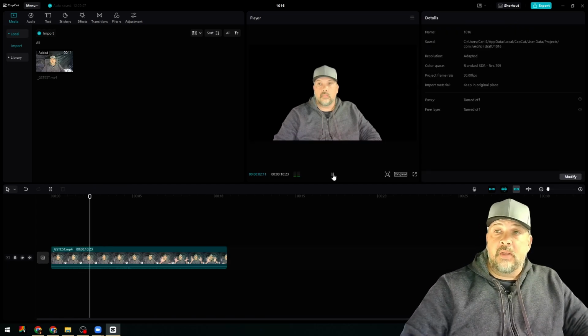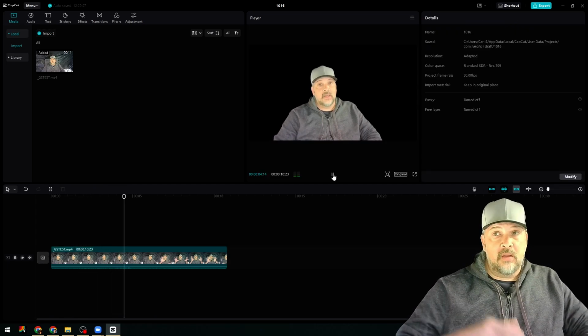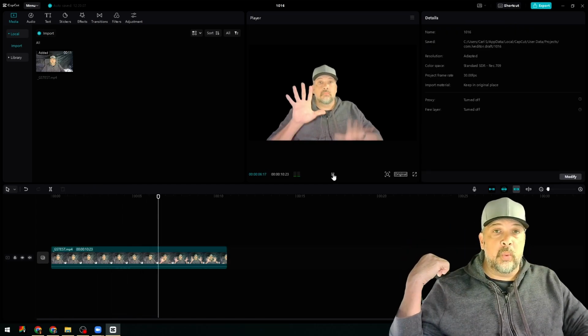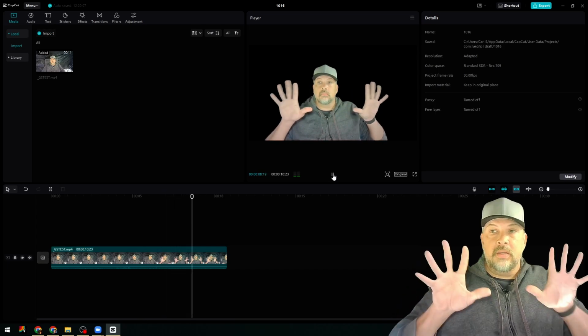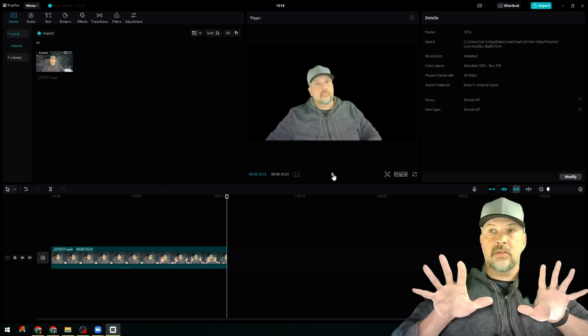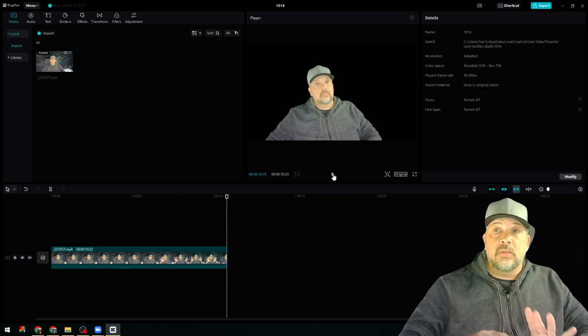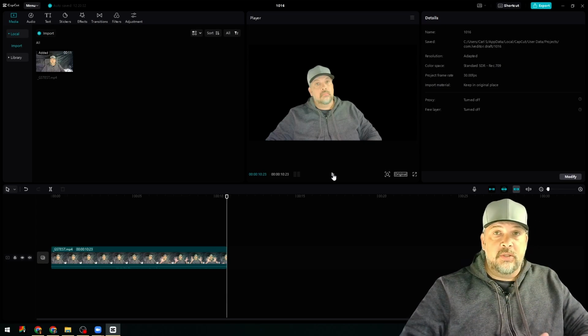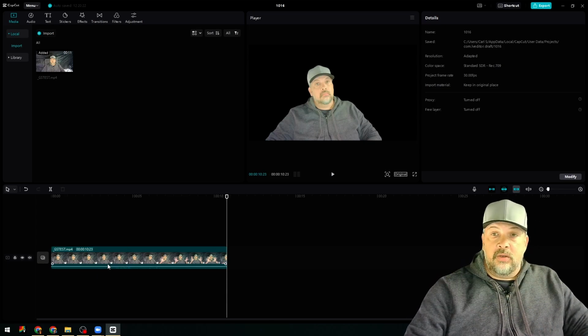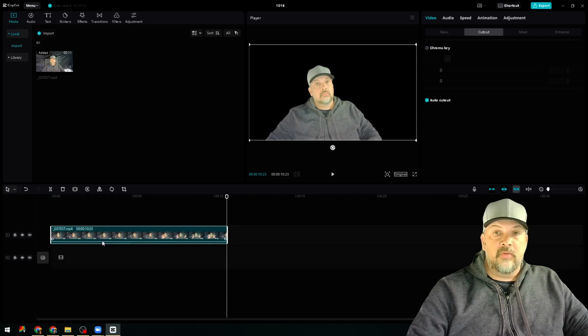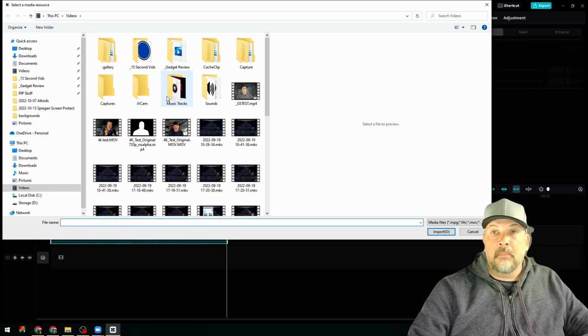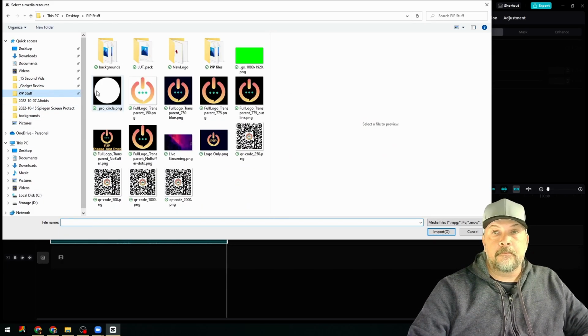So you can see that CapCut has done a much better job of sort of cutting out, getting rid of all the background, getting rid of my chair. Does a pretty decent job with the hands there. So as far as I'm concerned, CapCut is a really great option. At this point in time, it's got a standard video editing suite. I can move this up. I can go ahead and import my green screen if I want.